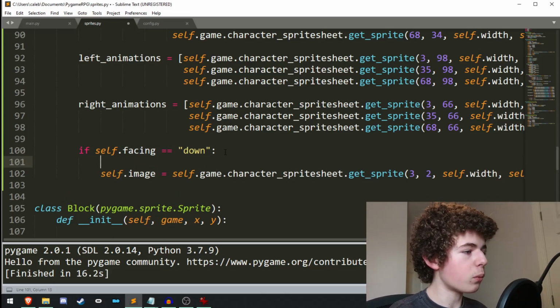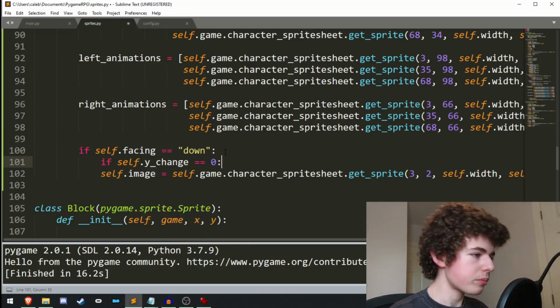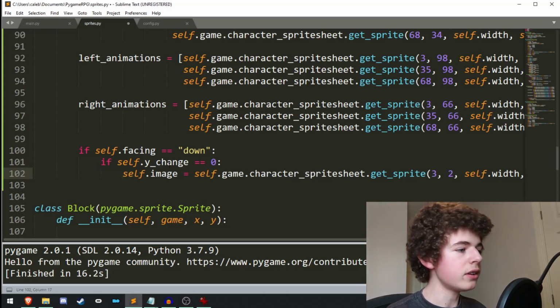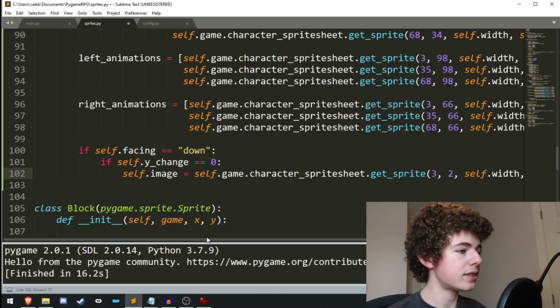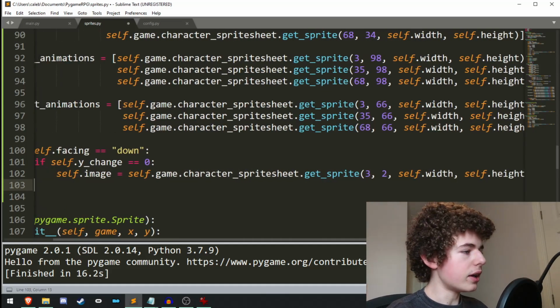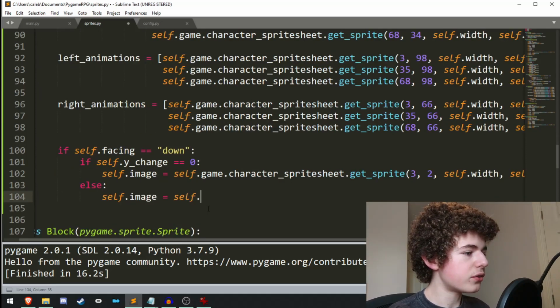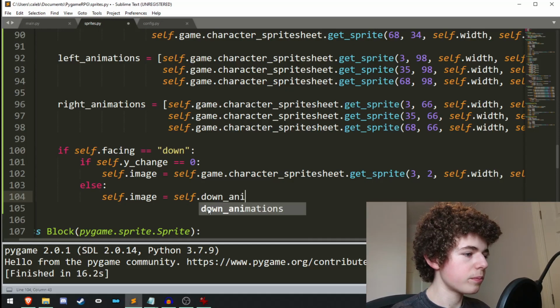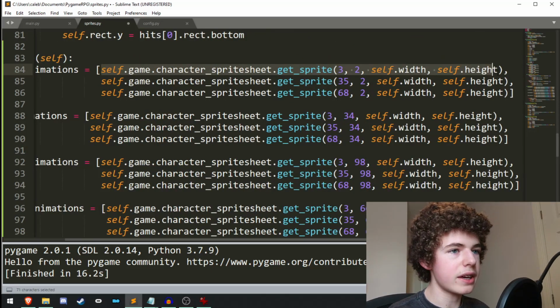So if self.y_change equals 0, so if we are standing still, and we use y_change because we're moving up and down. So if we're standing still, then we'll set it to this image. But if we're not standing still, we'll do self.image equals self.downAnimations. We're going to be picking one of these from here.